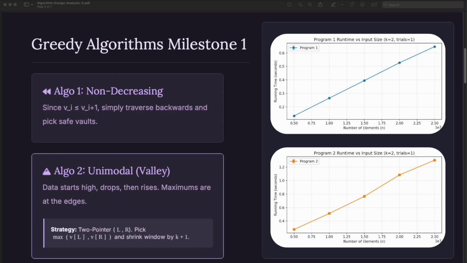Alright, so let's first take a look at Milestone 1 and the greedy algorithms. First we tackled Algorithm 1, which solves a non-decreasing case for problem S1. Since the vault values get larger as you move to the right, our strategy was to start at the very end, pick the largest vault, skip back k plus 1 spots, and then repeat. We proved that this is optimal using an exchange argument. Basically, swapping any choice with the rightmost available vault never lowers the total value, and this runs in efficient linear time.